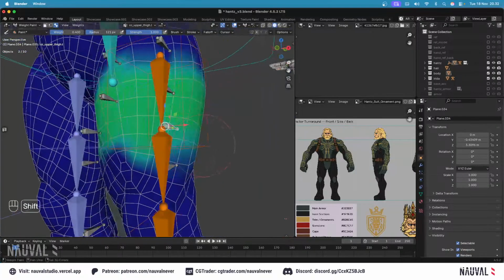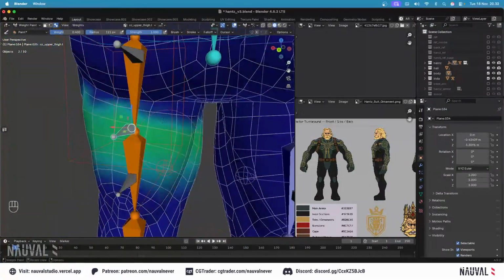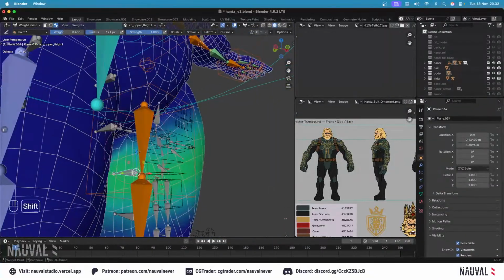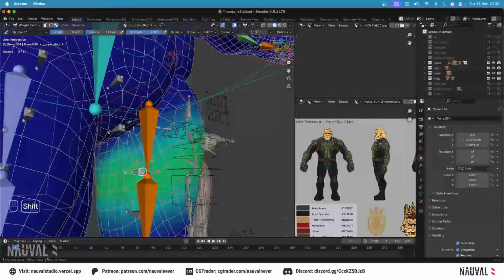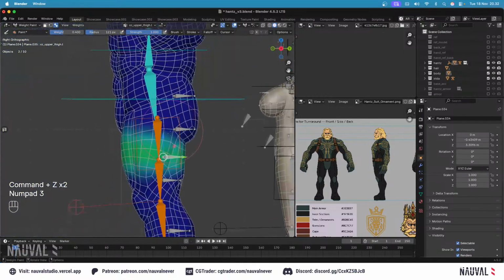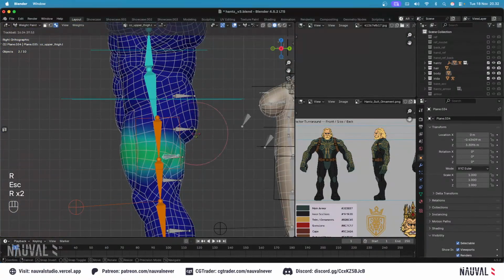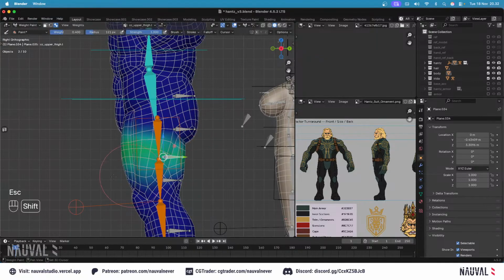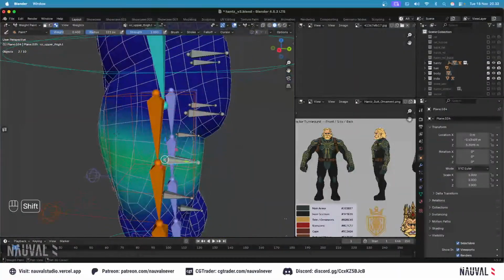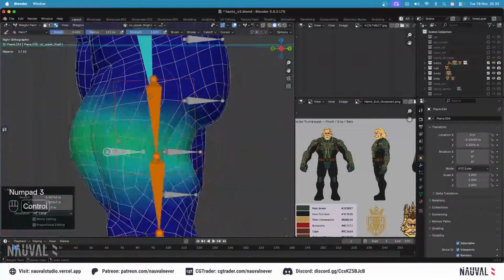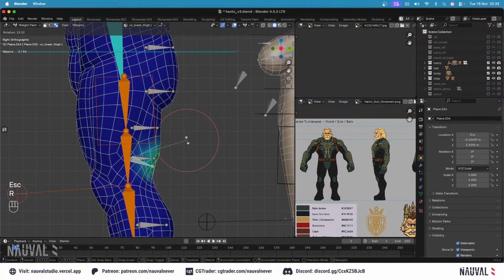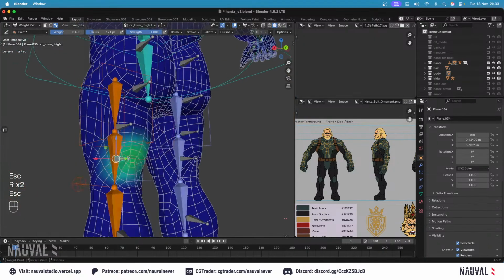Smooth out the weight. I think around that much. So when it rotates, it kind of affects the whole thing, the whole thighs. Like so. And for this part, it just affects this area a tiny bit.